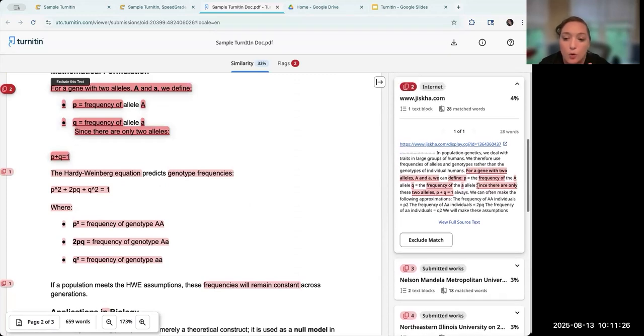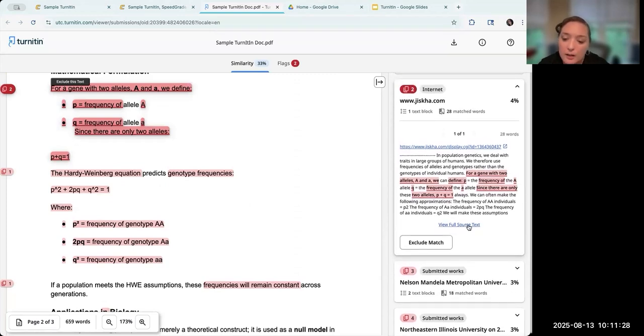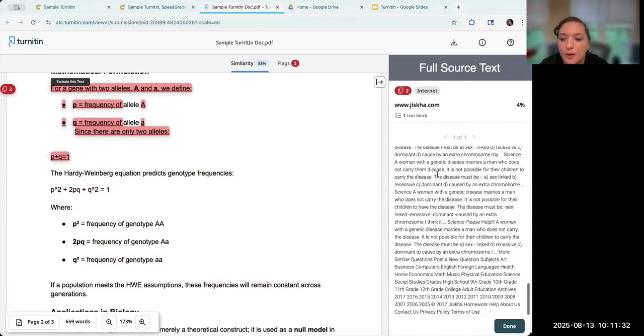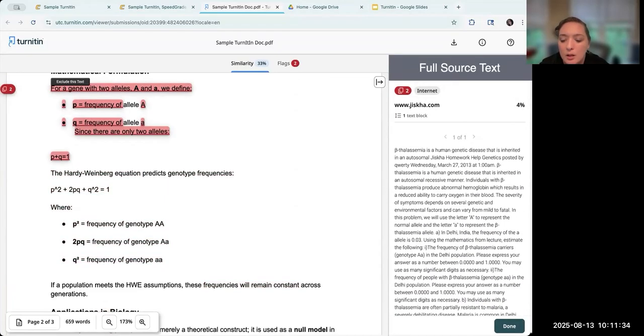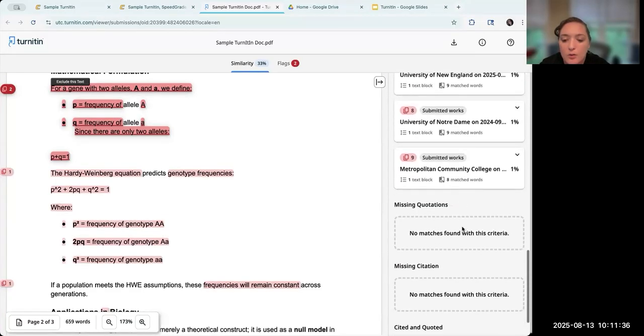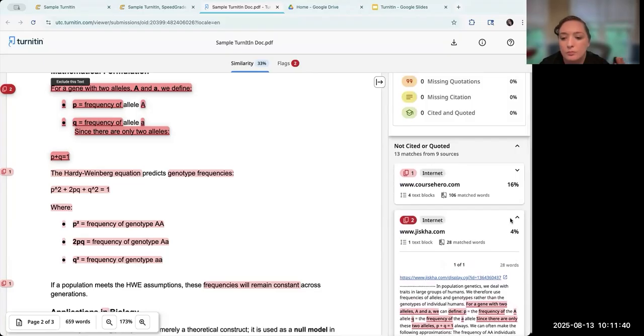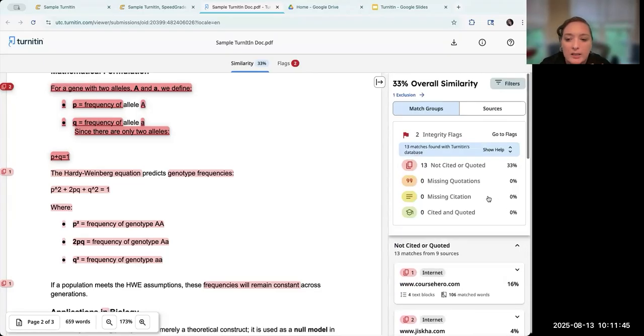If you want to, you can view the full source text and it'll show the full source over there in the side panel. So those are all of the not cited or quoted sources here. I didn't have any missing quotations or missing citations, but again, it would flag those. I do, however, have a couple flags.